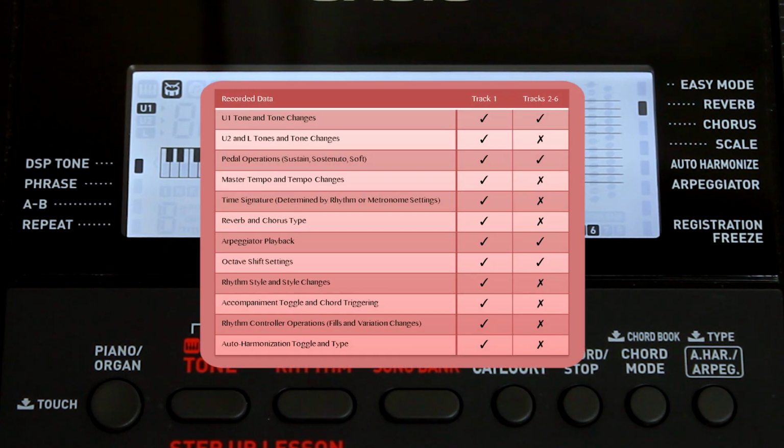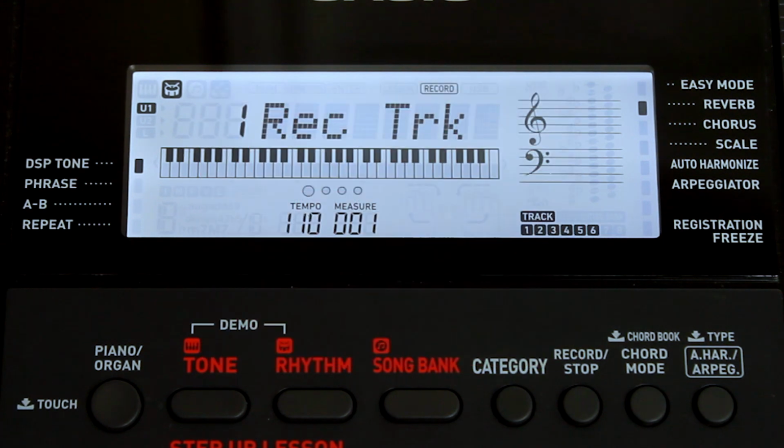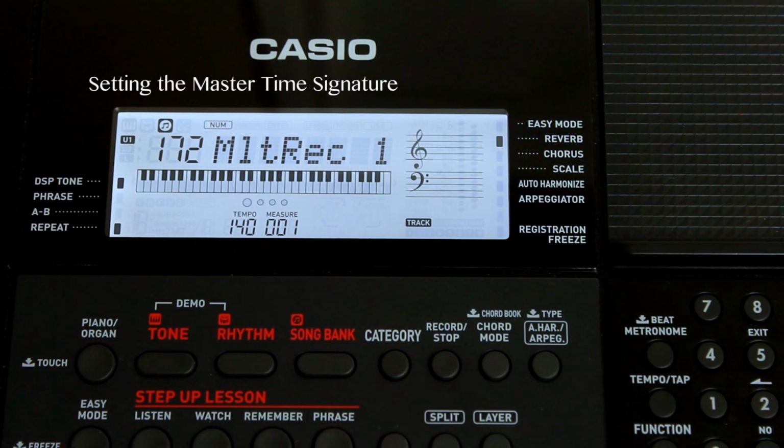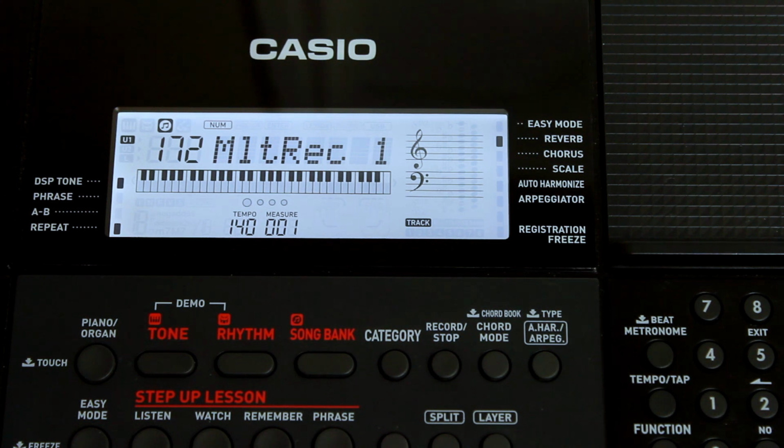There are a lot of other features that are also exclusive to track 1, but for this video, we're only going to cover the rhythm functions. One important example is that the time signature of whichever rhythm you choose for track 1 will become the master time signature for all of the other tracks. By default, it will always be 4/4 time, even if you're not recording along with a rhythm.